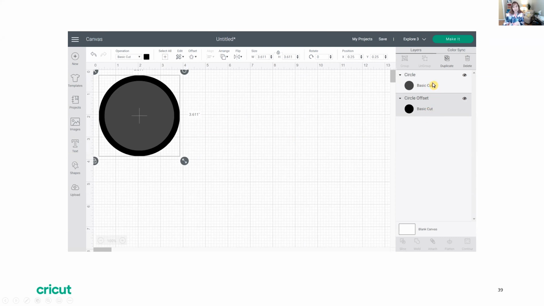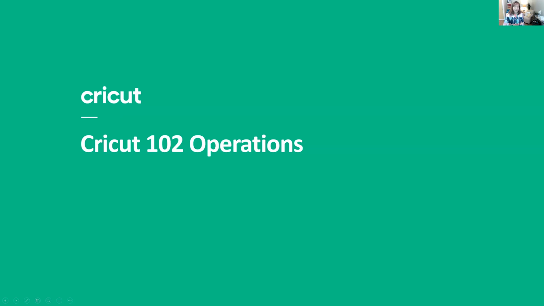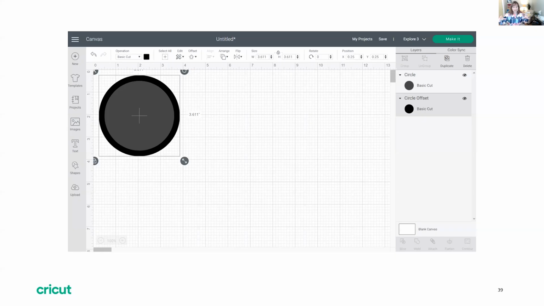So you had the original circle. I did a 1/4 inch offset on that circle, and now I have another layer here for the offset. Remember, offset can go on the outside of a shape or on the inside of the shape. And when we go live, we'll be doing more with offset.